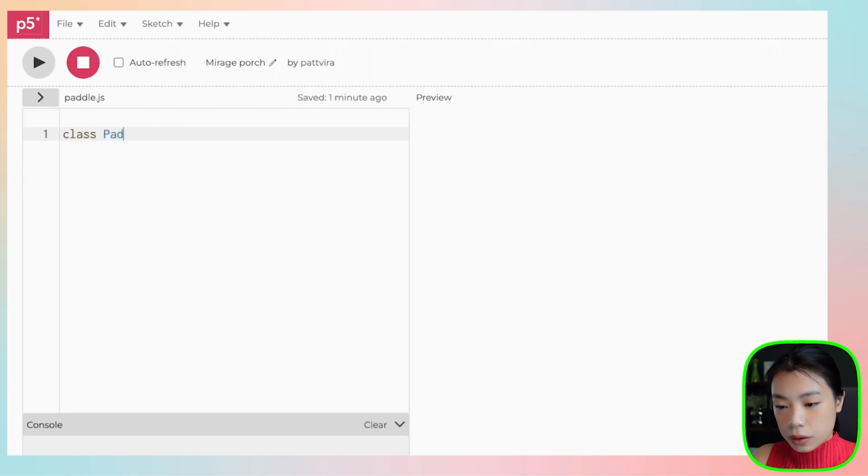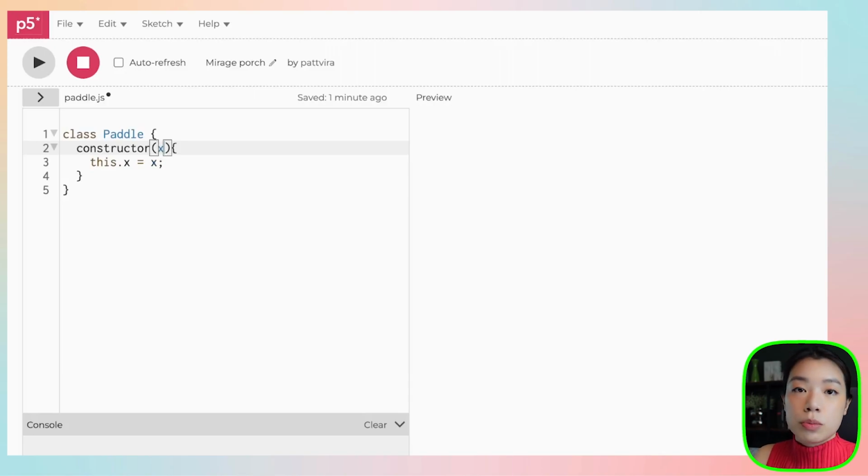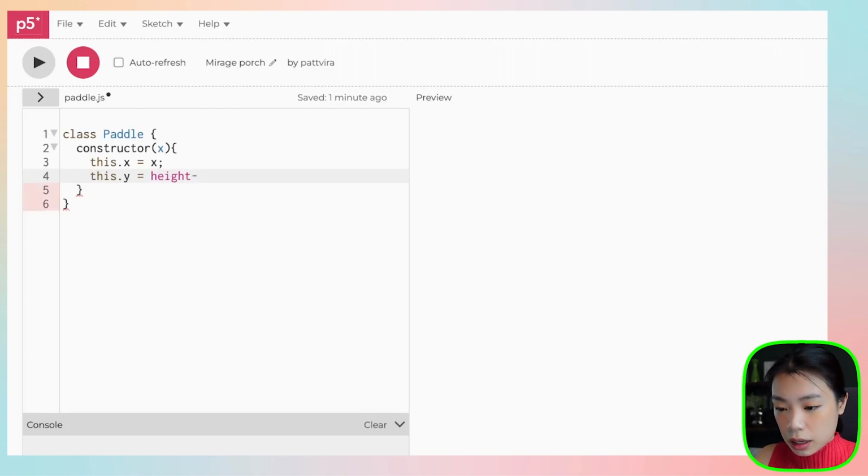Okay, class Paddle. So it's going to be a rectangle, but it's going to be at a specific location. So let's set this.x. I'm going to set this.x to be a parameter here because I want us to be able to move the paddle based on the x coordinate of the mouse, so the mouseX. And then this.y, I want it to be at the bottom of our canvas, but slightly higher. So let's do height minus, how about 20? And then let's do the width to be 80. And then the height, let's do 10.